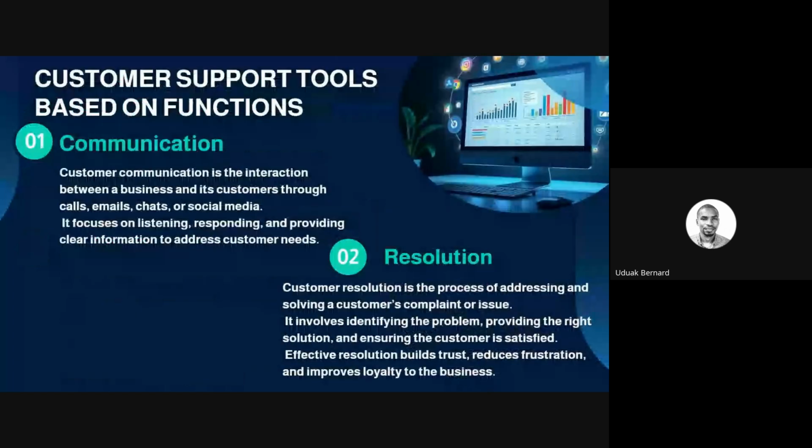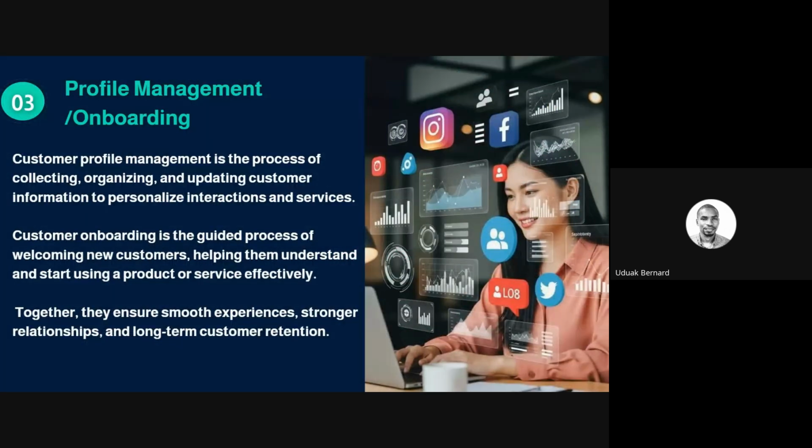Then under customer support tools based on function, remember, the first one was communication, then we had resolution. Then the last one was profile management and onboarding. Profile management and onboarding. As a customer support personnel, you are dealing with customers. And if you have a product or a service out there, definitely you are chasing customers. That's your major aim or goal.